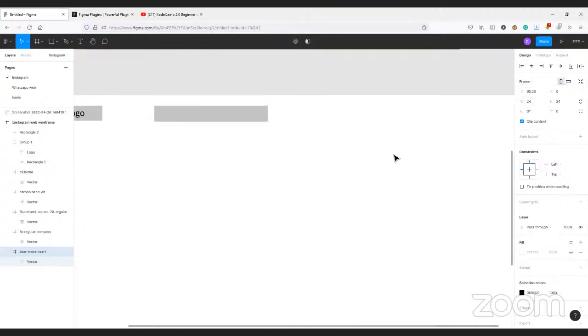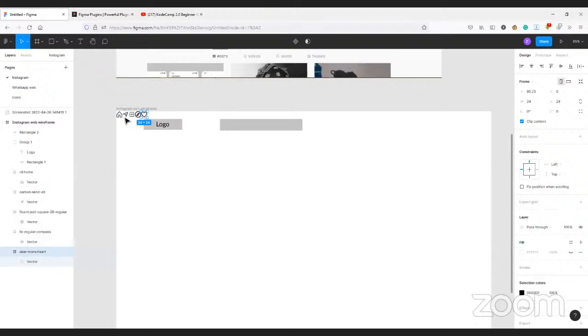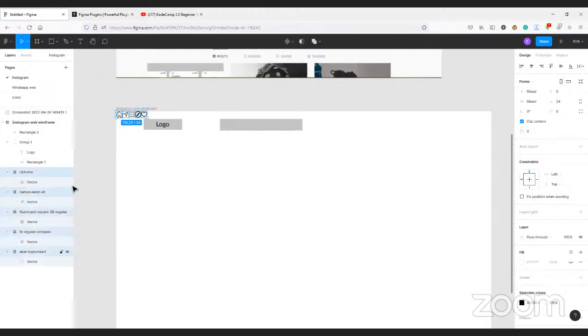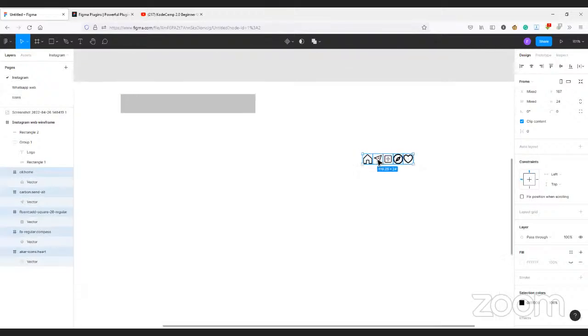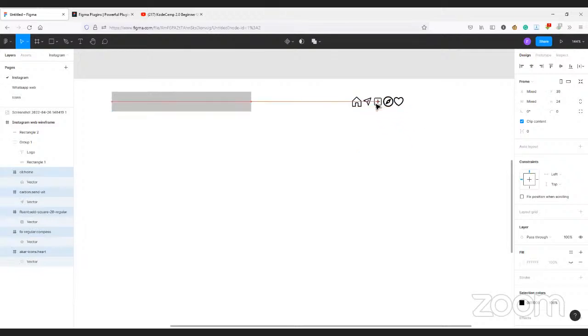Okay. So these are all my icons. I'm just going to bring them closer. Select all of them, drag them here. So because I actually selected all of that, on the right hand side, you can see this box here.